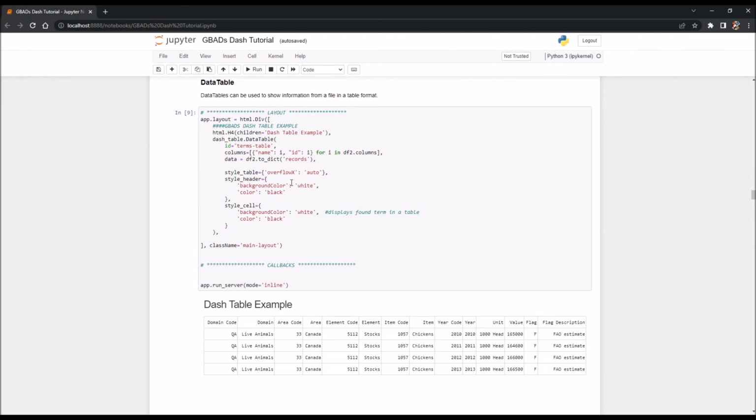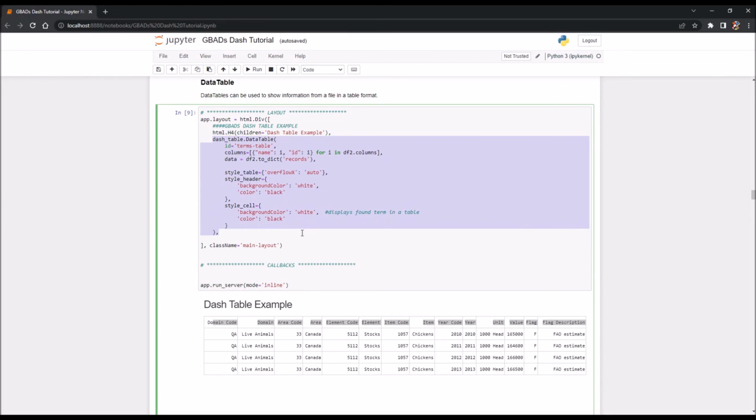Next up, we have data tables, which can be used to show information from a file in a table format, especially a CSV file, which is what is happening here. I'm displaying some data from a CSV file in a table. So this is the dash table component, and this is why we had to import a different library here. We're actually using the dash table, not DCC anymore, for this component.